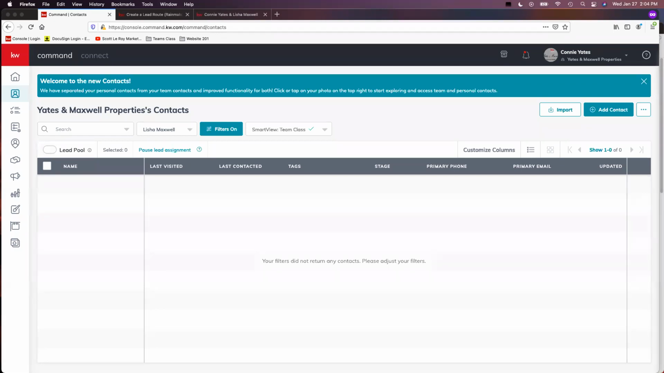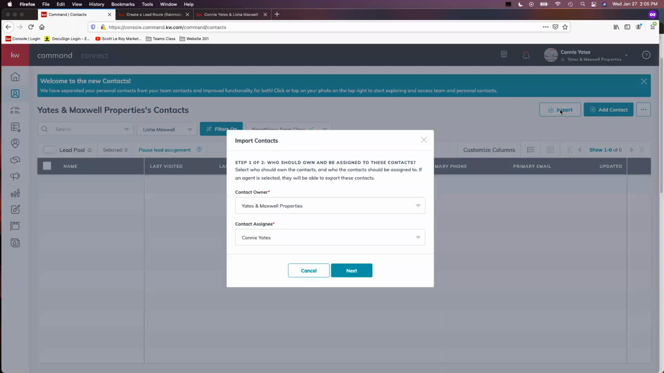Let's see. So if you guys do import, and I'll show you guys what it looks like now too, because this is also very important if you guys are importing contacts really quick. I'm under the team platform. Again, I'm logged in as the Rainmaker as well. But if I wanted to import a list of contacts into the team database, I can go ahead and click on import, and you'll see my default option, contact owner, is the team.